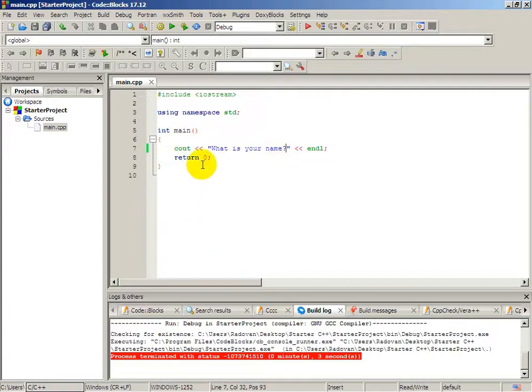And this return 0. It will always return 0 when our program is working fine, but it will not return 0 when we have some error. But we will have errors, trust me, a lot of them. And this endl is a command for the new line. Every command we need to end with a semicolon.